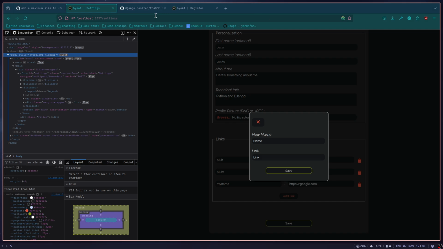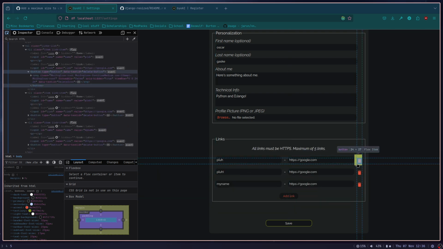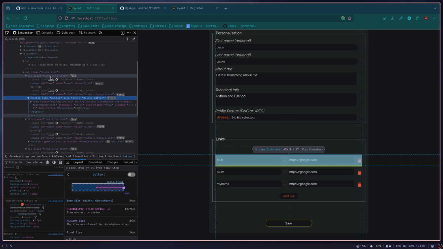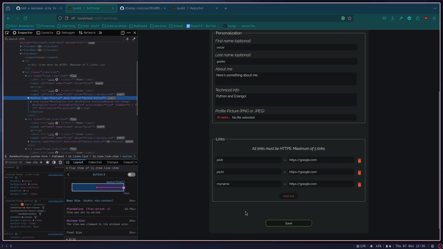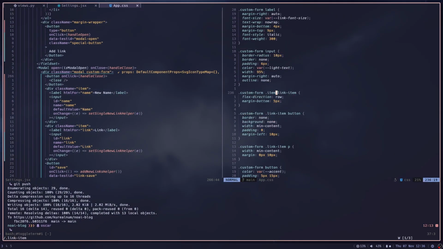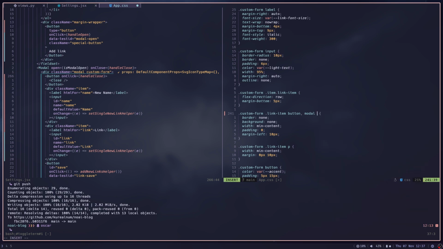I believe I can reuse a class here maybe. No, okay. How am I getting the styling for that then? Maybe I should add link item. Let me see what styling I have here. So this is item link item, but it is that okay. But I could also just do modal. Well, actually, no, I don't want to do modal button. I want to do modal. Let's see.